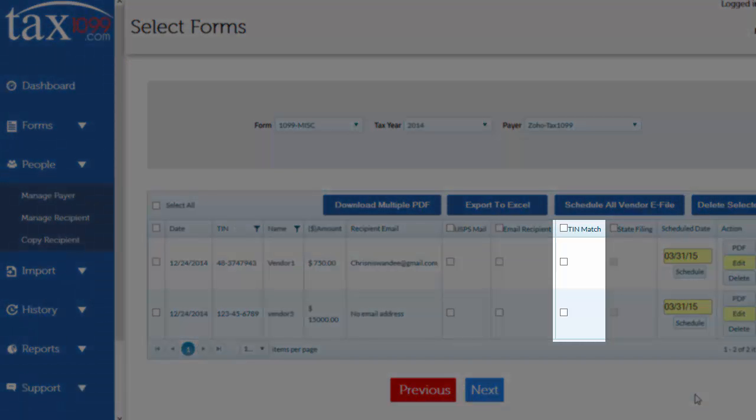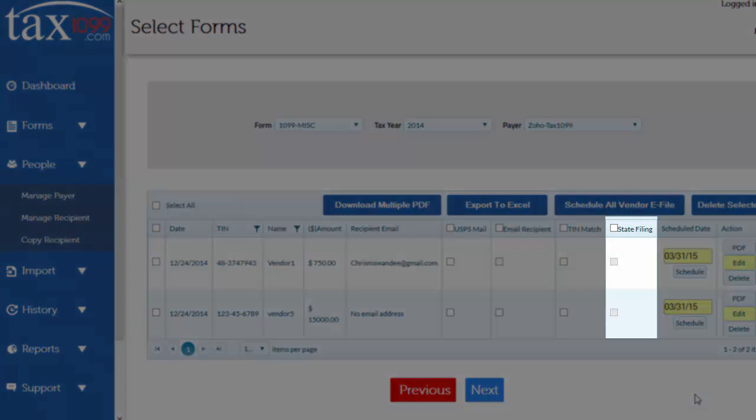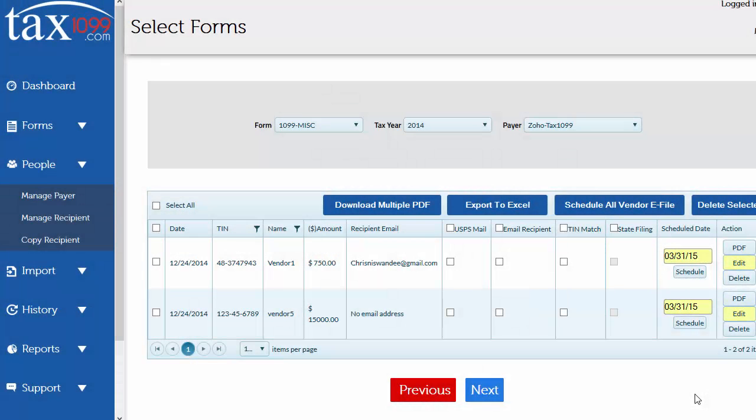TIN matching is available here to help prevent penalties for mismatched taxpayer ID and name combinations. State filings to non-combined federal state filing states can also be chosen here if applicable. You can view a preview copy or delete forms at this point as well. Select the vendors you want to create forms for and click Next.